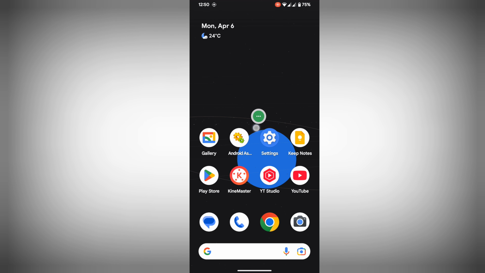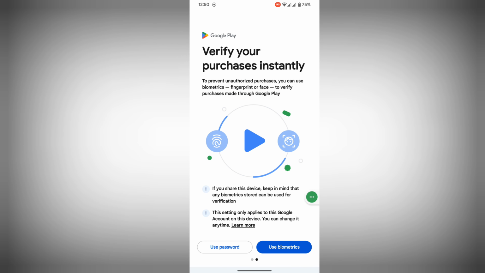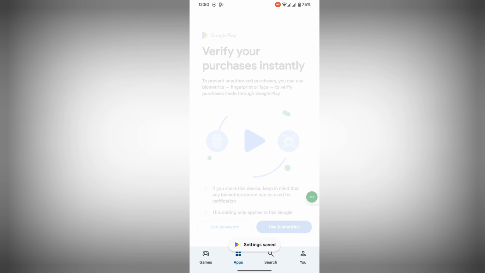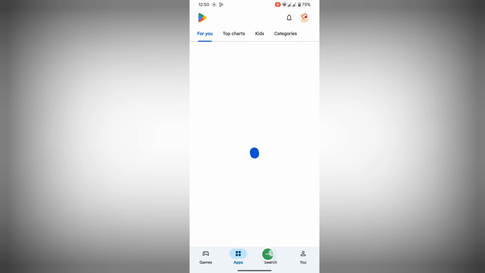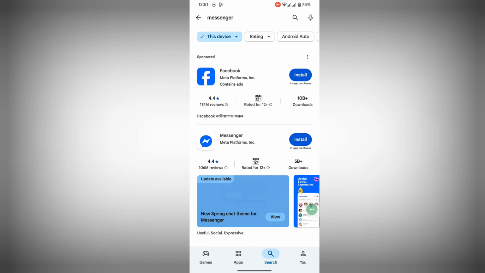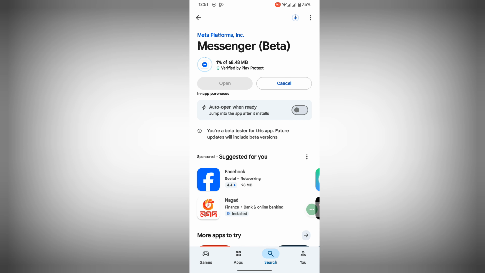After restarting your phone, now open the Play Store app. Click on Get Started. Use biometrics. Now search for Messenger. Now click on Install. Now I hope that this method fixes cannot install Messenger.